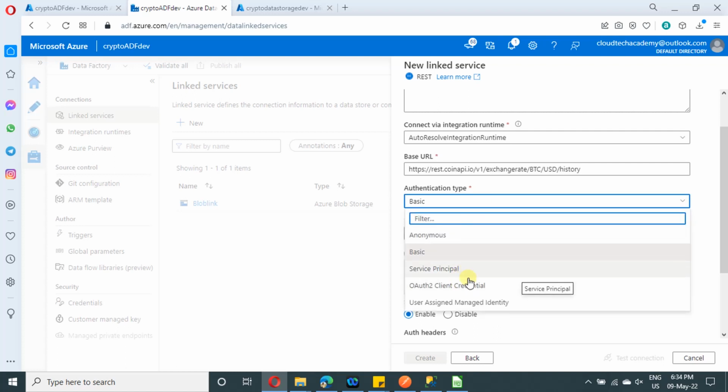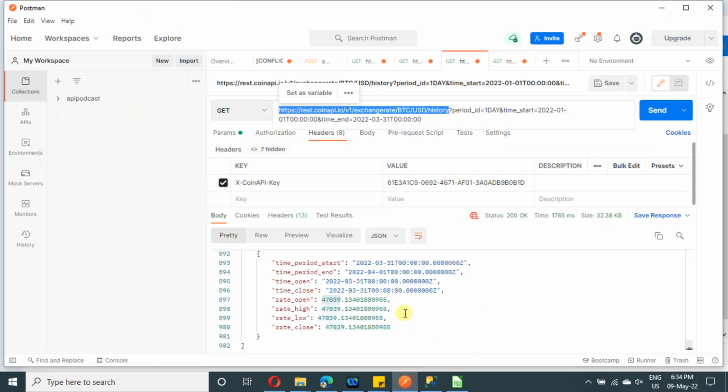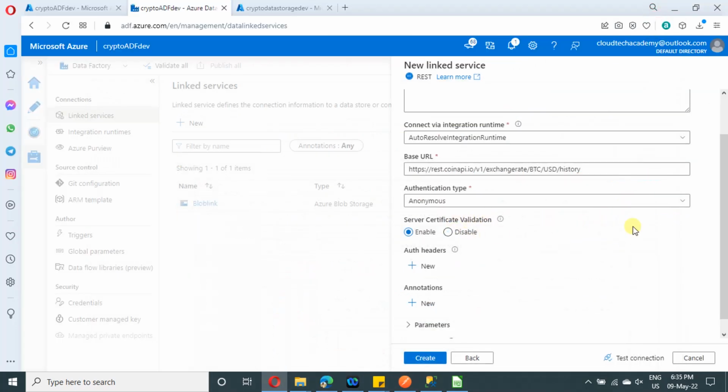And we have other methods such as service principal, OAuth, and user assigned identity. Our API requires an API key in the header part, so this authentication type doesn't suit. So select anonymous. In Postman, if you see, I'm authenticating with the header part only, so I'm not going to select any of these.